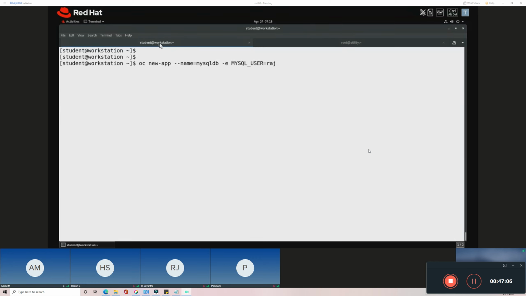So I'm going to say any password I can give, just say Red Hat. Next -e, then MySQL the database. These are required because without this the pod won't come up. So basically I need to provide this information: the database, the password and the username. For the database, I'm going to say any database like TestDB or something.